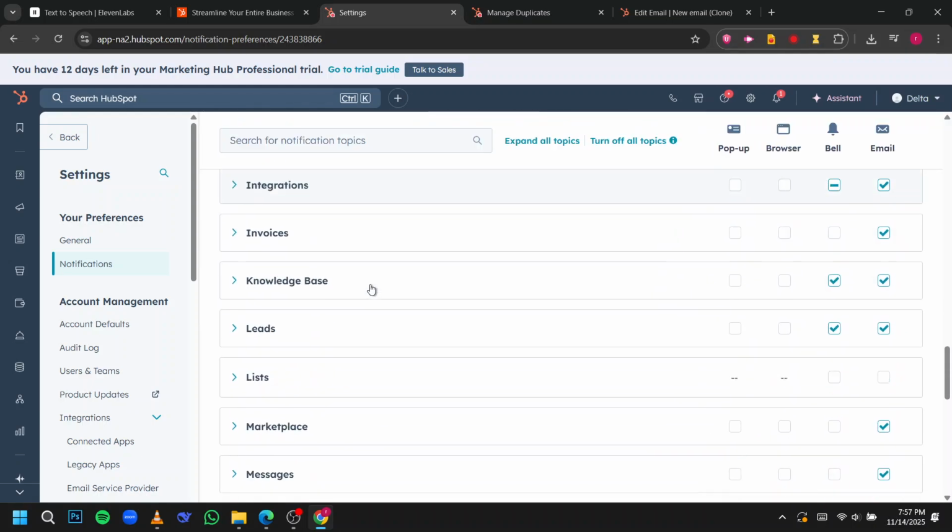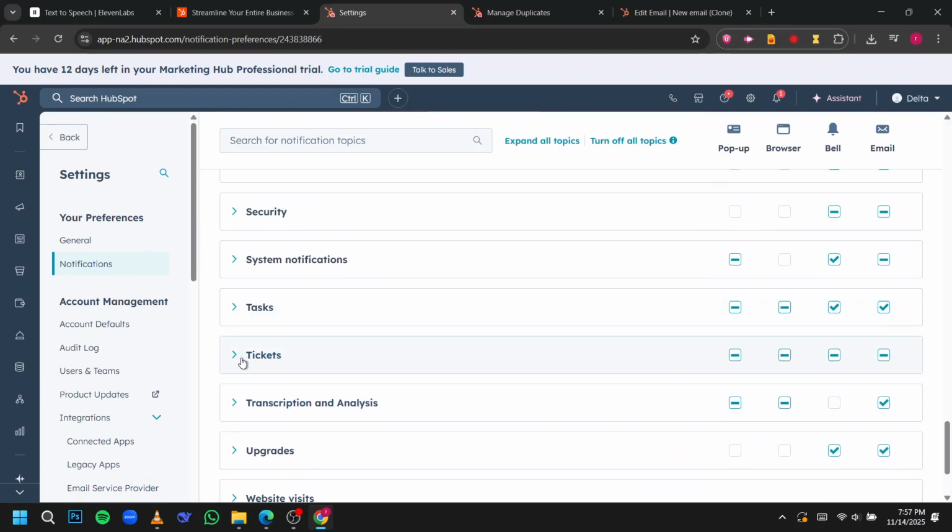Next, scroll down until you find the tickets section. This area controls all notifications related to HubSpot's ticketing features. This is where we'll make the key adjustment.